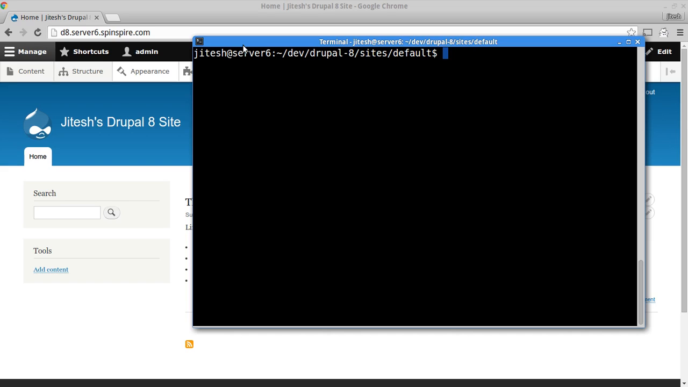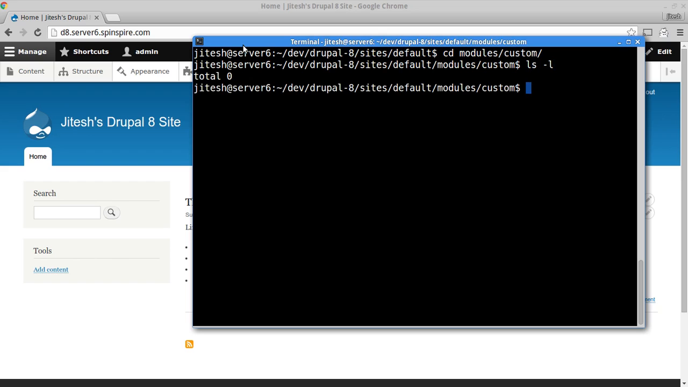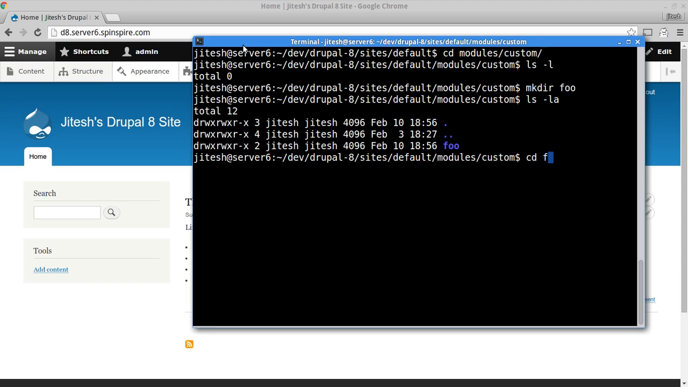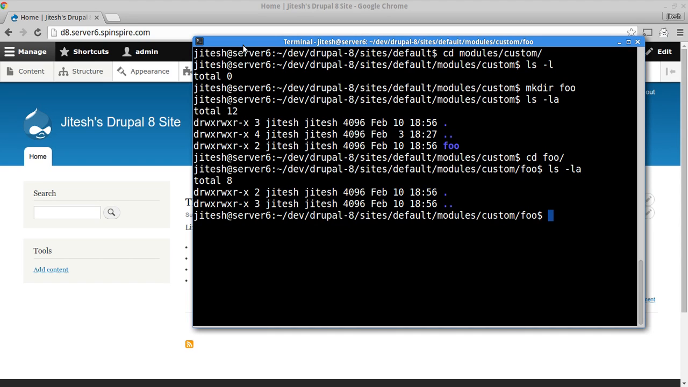The first thing you need to realize is that you can put your modules either in /modules under Drupal root or in sites/default/modules, hopefully modules/custom. That's where we are going to put our modules. My sites/default/modules/custom is an empty directory. I'm going to create a new module. For that, I create a directory called foo, and I cd into foo. So foo is going to be the name of my module.